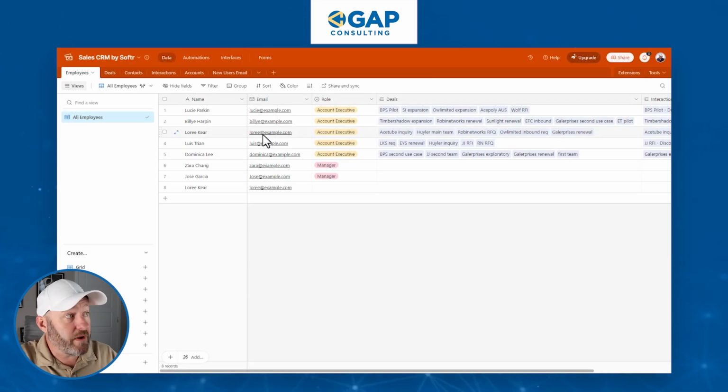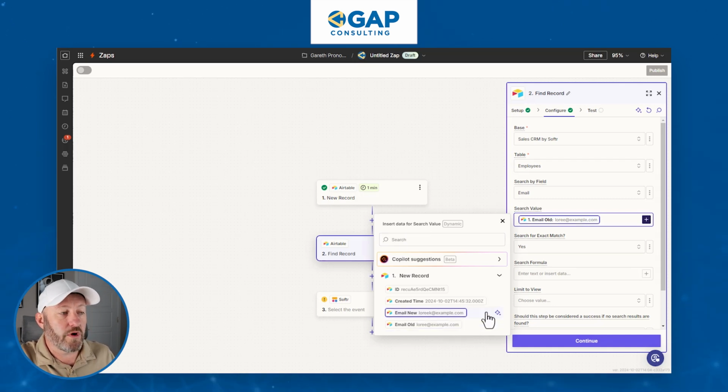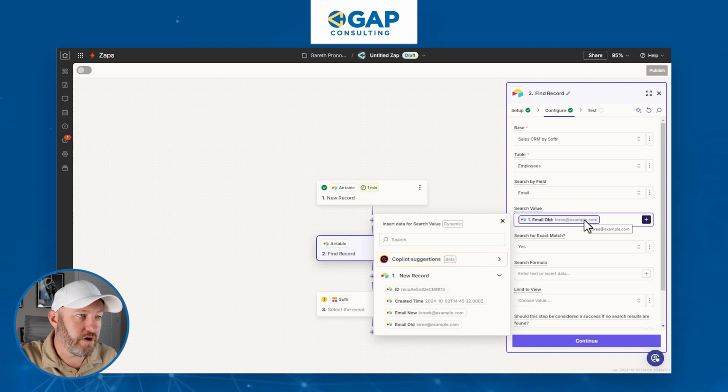Back inside of Airtable, we have the Lori, the old email address. We're going to look for that record now. So we're going to look for that record using the old email address. That's what we've put here. We are looking for an exact match.